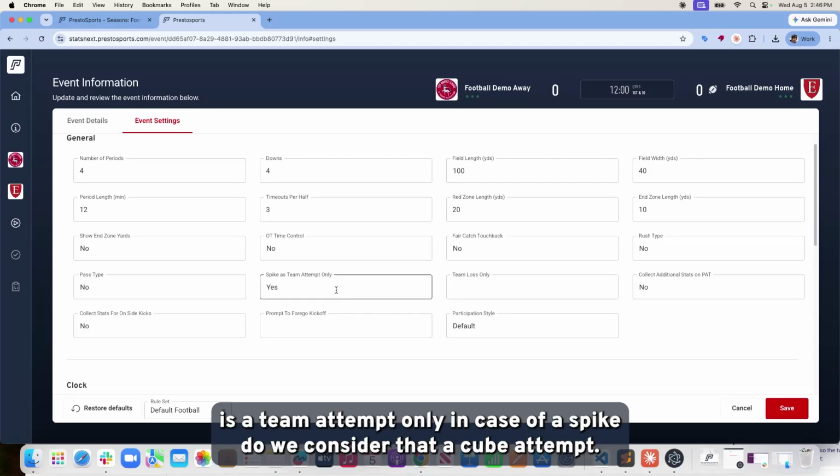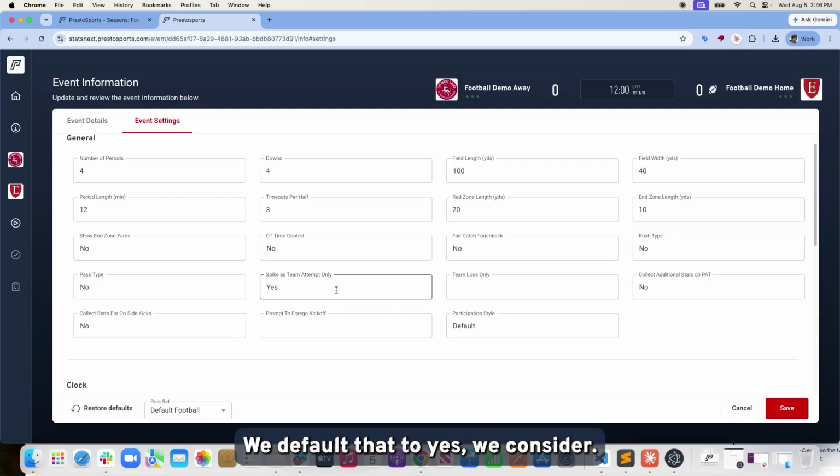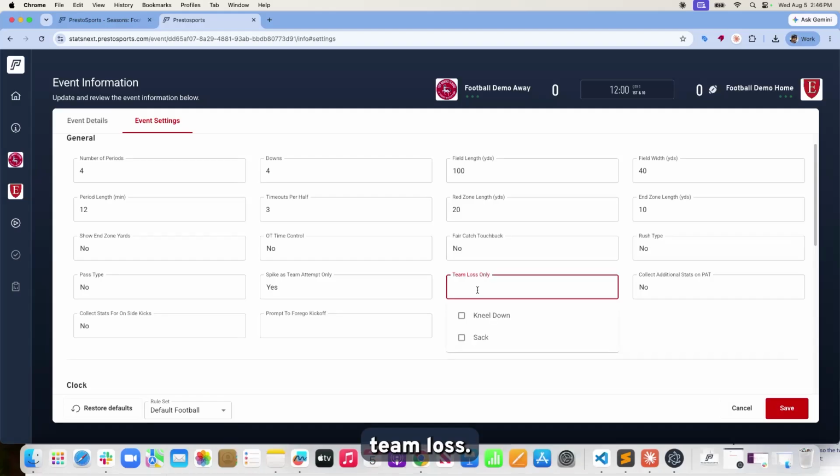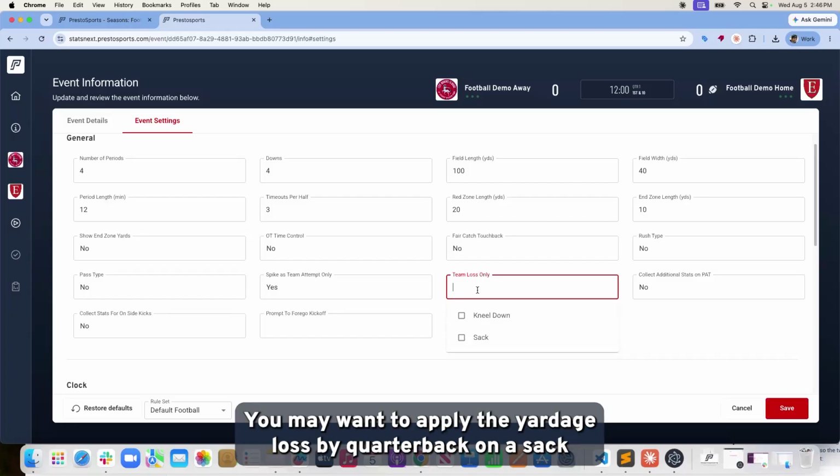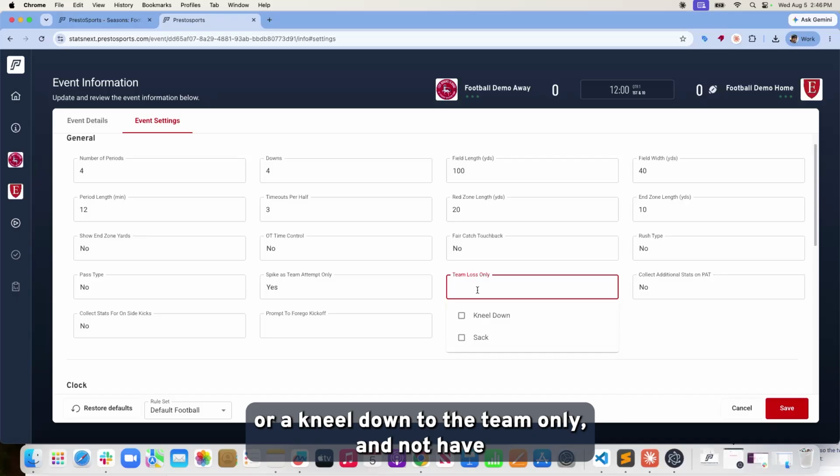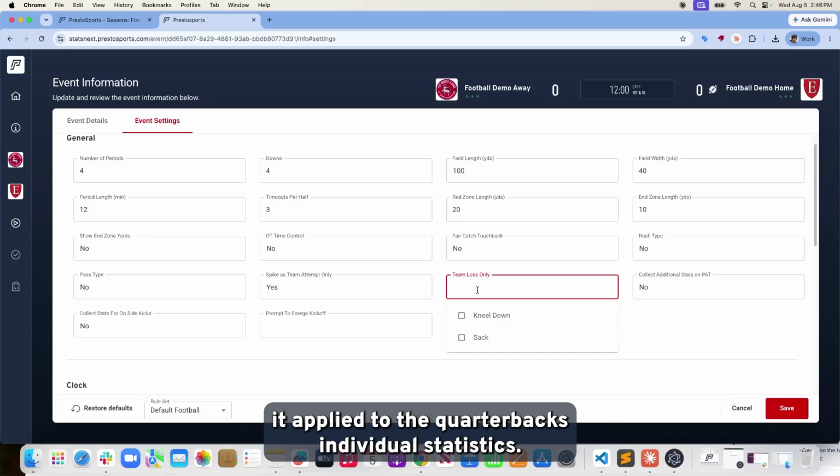Spike is a team attempt only. In case of a spike, do we consider that a QB attempt? We default that to yes. We only consider it as a team attempt. Team loss only. In certain scenarios, you may want to apply the yardage loss by the quarterback on a sack or a kneel down to the team only, and not have it apply to the quarterback's individual statistics.